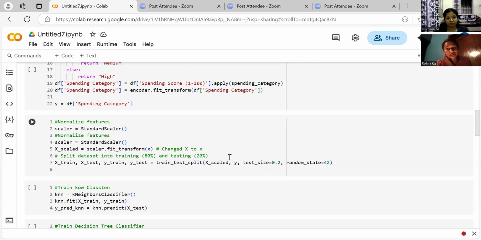train_test_split randomly splits the data into X_train, 80% of the features for training, X_test, 20% of the features for testing, y_train, the corresponding labels for training, and y_test, the corresponding labels for testing. test_size=0.2 means 20% of the data is used for testing. random_state=42 ensures the reproducibility of the split.